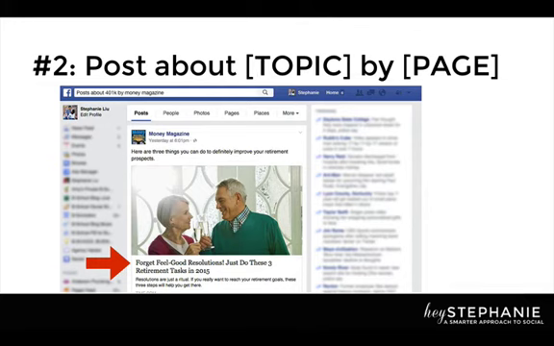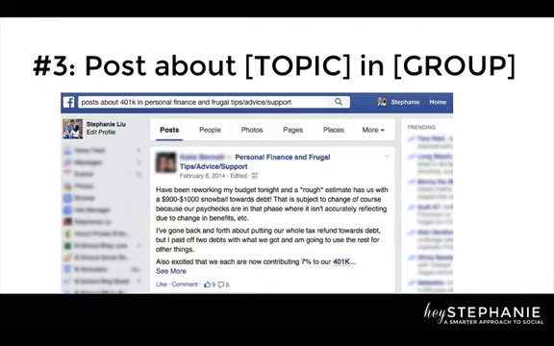Now let's move on to the third search query, posts about a topic in a specific group. You can leverage Facebook groups to narrow your search results. So for example, the Facebook group Personal Finance and Frugal Tips, Advice, and Support would be a great place to start. After you've joined the group, run the search, posts about 401k in Personal Finance and Frugal Tips, Advice, and Support, and there you have it. You'll actually have results of what people are actually talking about in terms of the 401k.